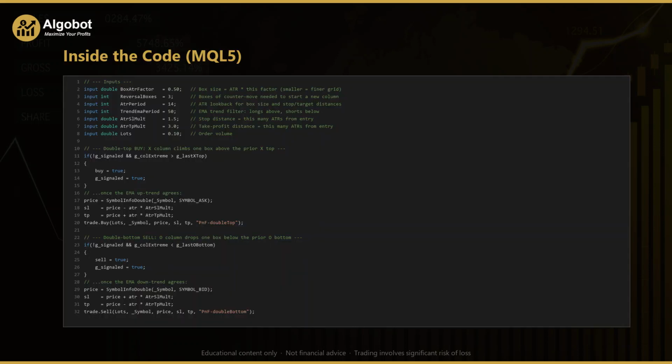Let's look at the actual MetaQuotes language code that runs inside MetaTrader 5. At the top, we have the input parameters. BoxAtrFactor, defaulting to 0.5, controls how fine the grid is. ReversalBoxes, defaulting to 3, sets how large a counter move must be before a new column starts. ATR period, defaulting to 14, drives both the box size and the stop distances. TrendEmaPeriod, defaulting to 50, is our trend filter. And the ATR stop and take profit multipliers at 1.5 and 3 set the stop and target in ATR units.